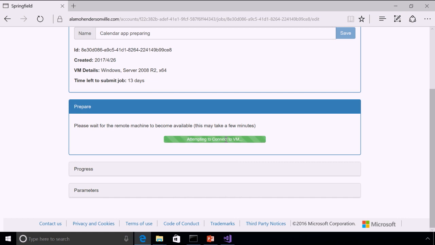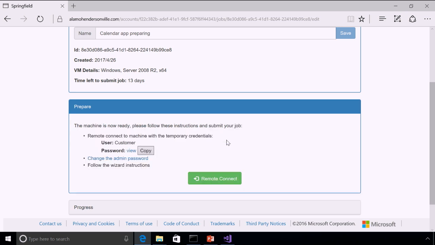And the way you use this is you connect to it with remote desktop and you can install whatever you want. You can install kernel drivers, you can change the registry, you can install SQL Server. Anything you need to install, you can install on here. And so it's going to let you connect to the virtual machine. And here we go. I've got my remote desktop connection.